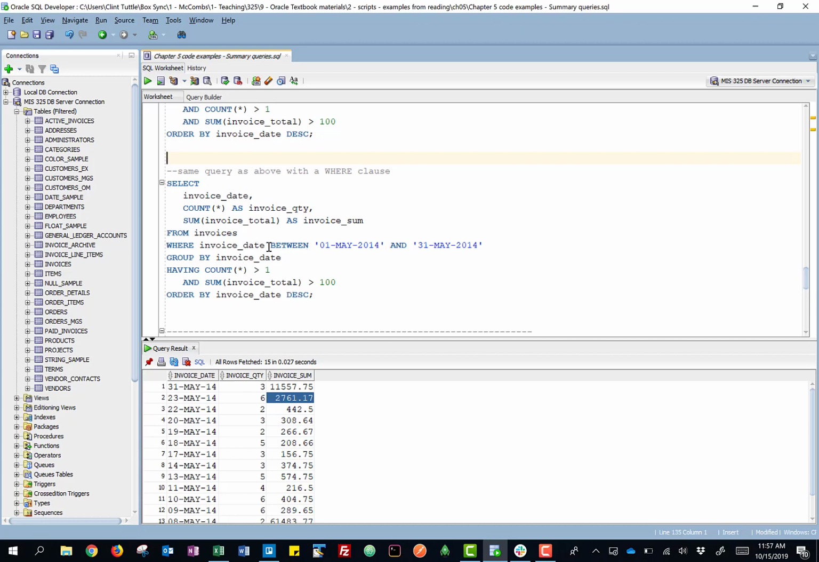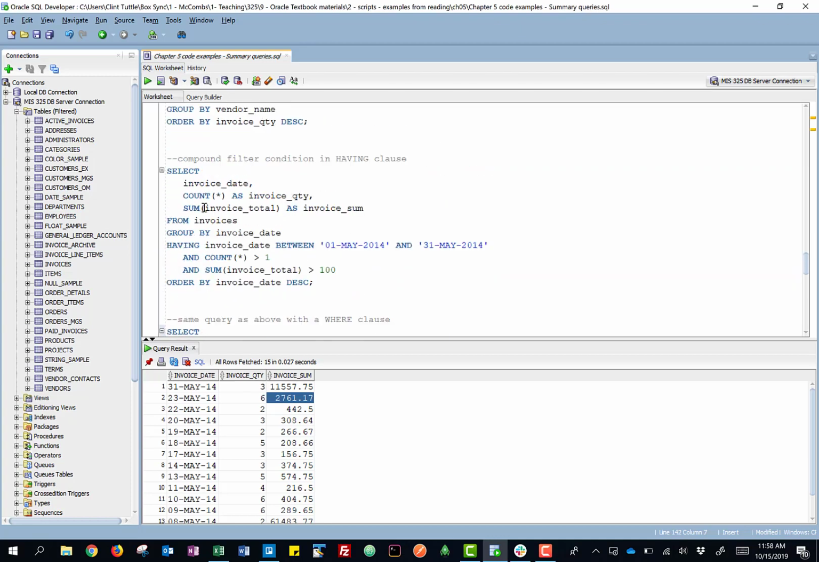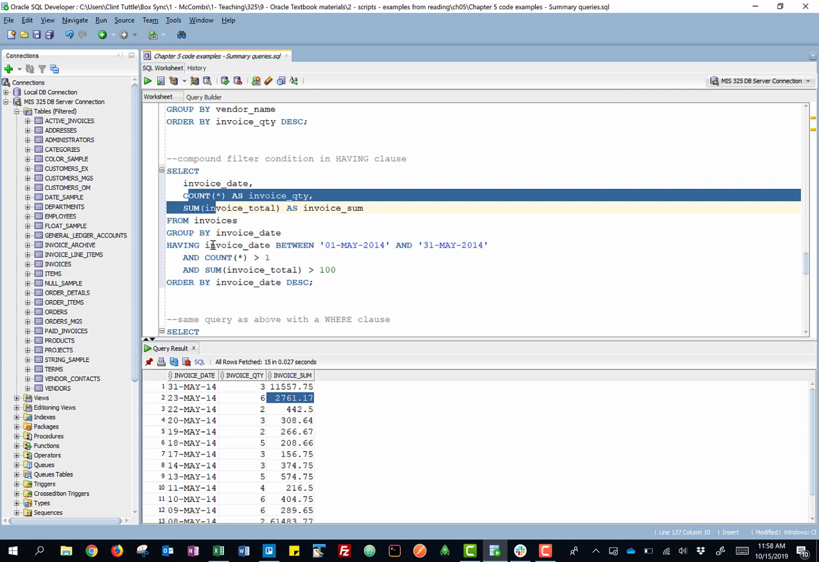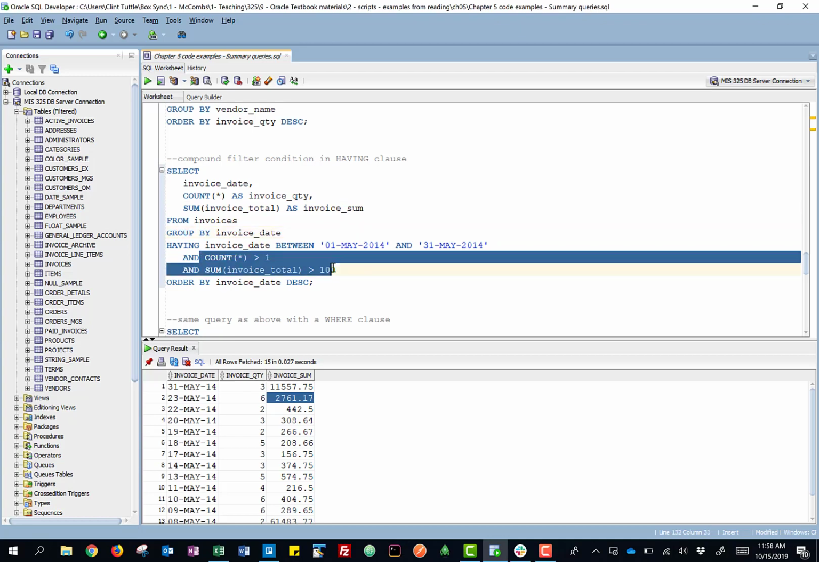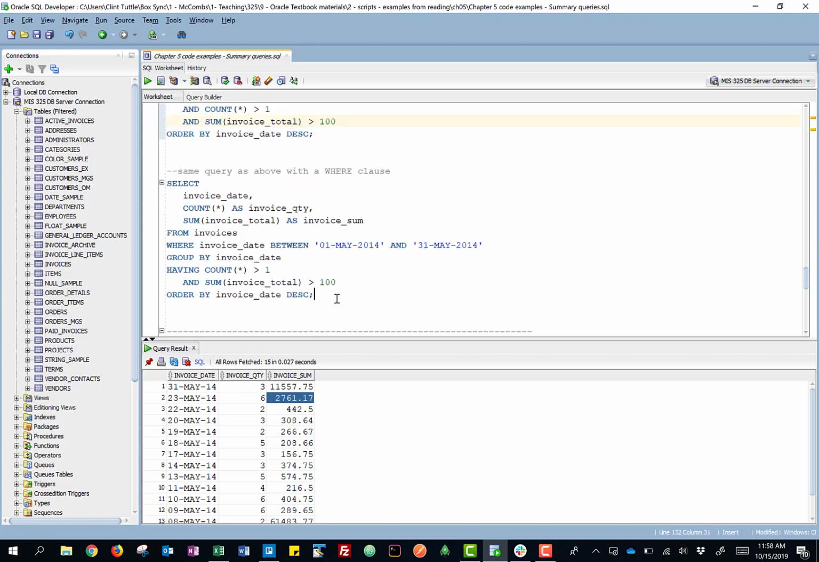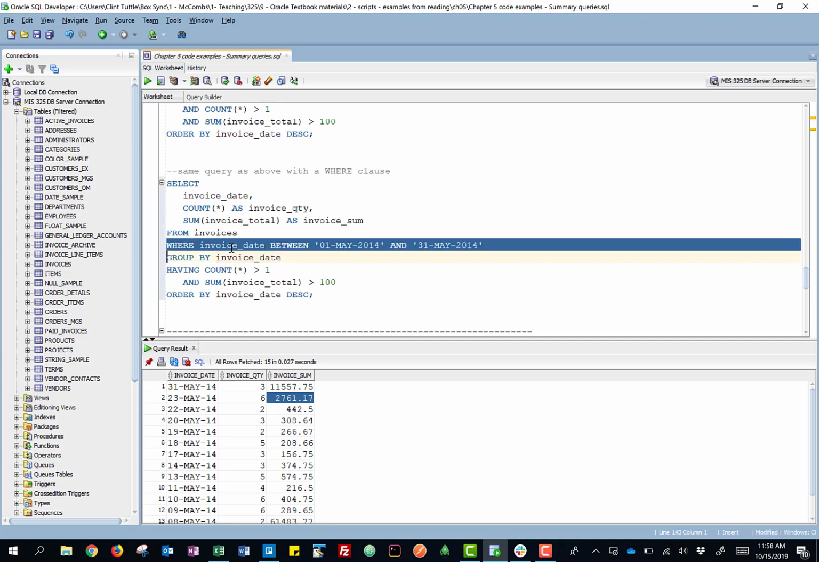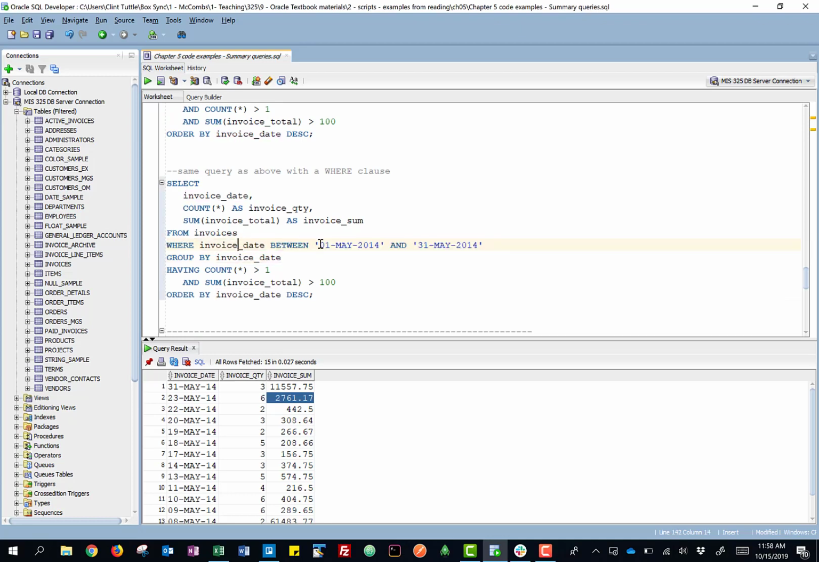Same thing here. Don't add our non-aggregate filters to the having because this is a cleaner piece of code than this. This one doesn't jump out to you that you're going to filter this data out, then group it, and then filter out these aggregates. Here it's very explicit where the filtering is happening. So we're going to filter out all the invoices between these dates. Then we're going to group by invoice date, and then we're only going to pull the ones that have a count and sum greater than this amount. So it's better to do it this way, just to have order and cleanliness of code.